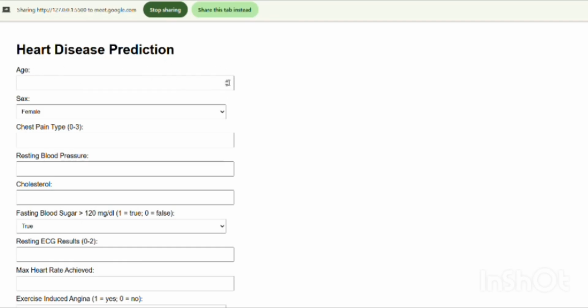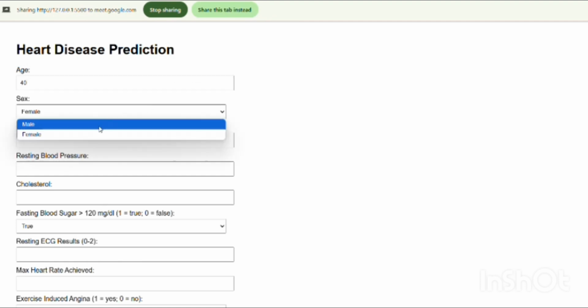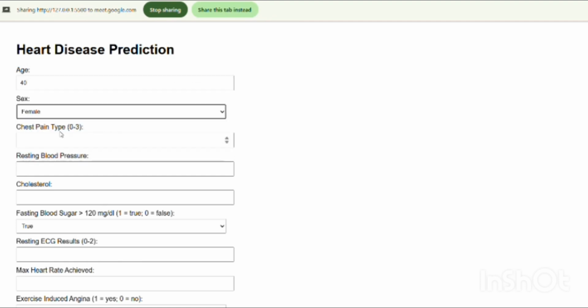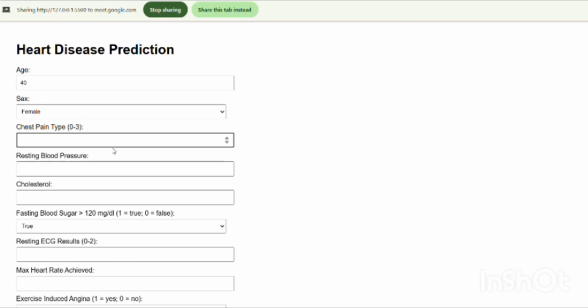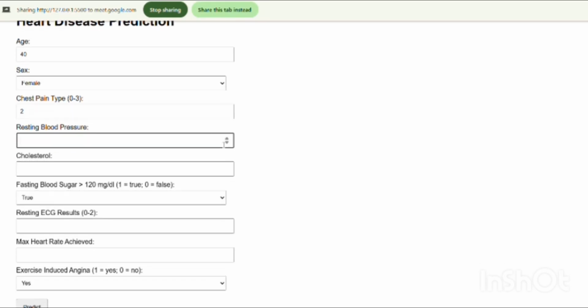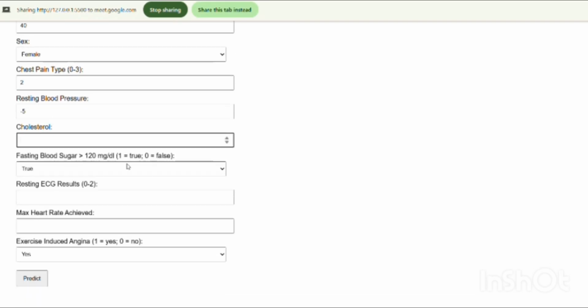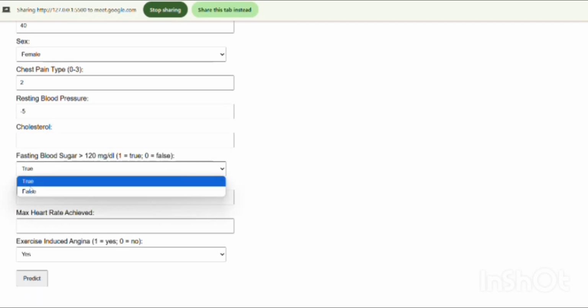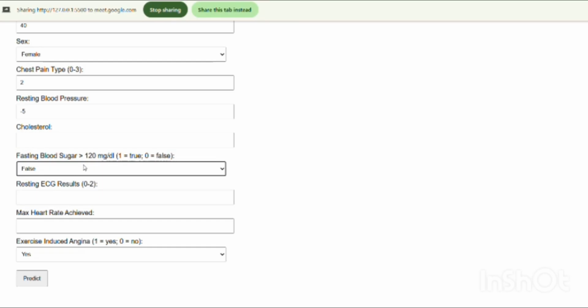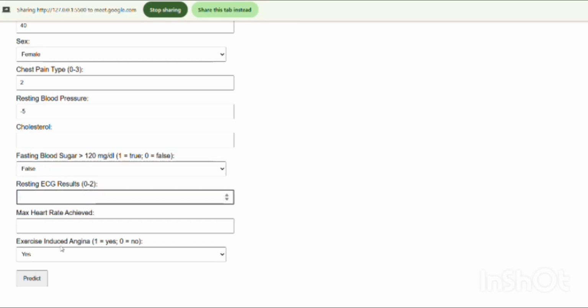Now we can fill in the details like age, I can take like 40, male or female, chest pain, you can give any number, only 0 to 3. Let us take 2. Resting blood pressure, anything. We have to fill in the details in the front end. Cholesterol, true or false, fasting blood sugar, resting ECG, max heart rate achieved, exercise, where we have to predict.